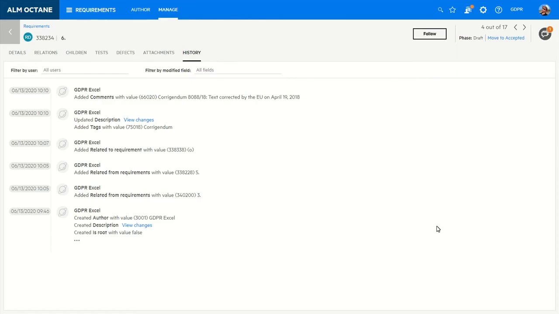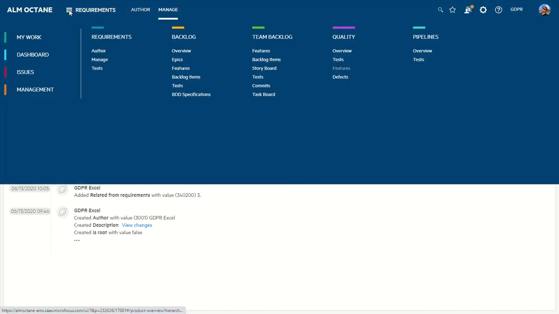The next part of the tutorial is in the quality module. To go there, click on the hamburger menu. First, we want to analyze features. You can work with features in various modules, so you see them in the backlog, in the team backlog, and in the quality module. For this example, click on Features in the quality module.